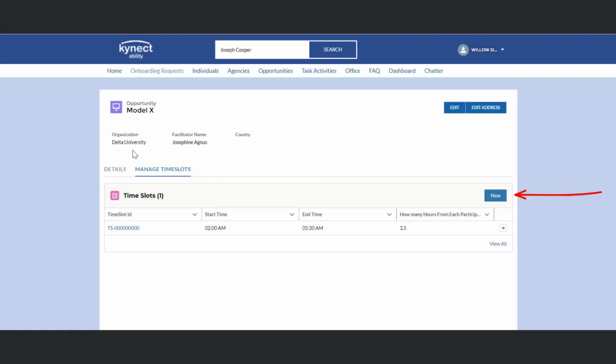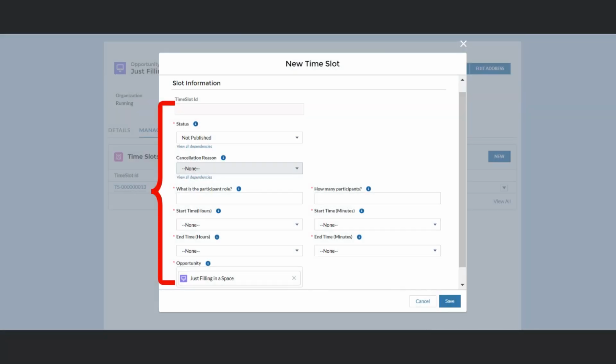To create a time slot, click New on the Manage Time Slots screen. DCBS staff must provide the participant role, start and end time, the opportunity, and how many participants may use the time slot. To confirm time slot creation, click Save.